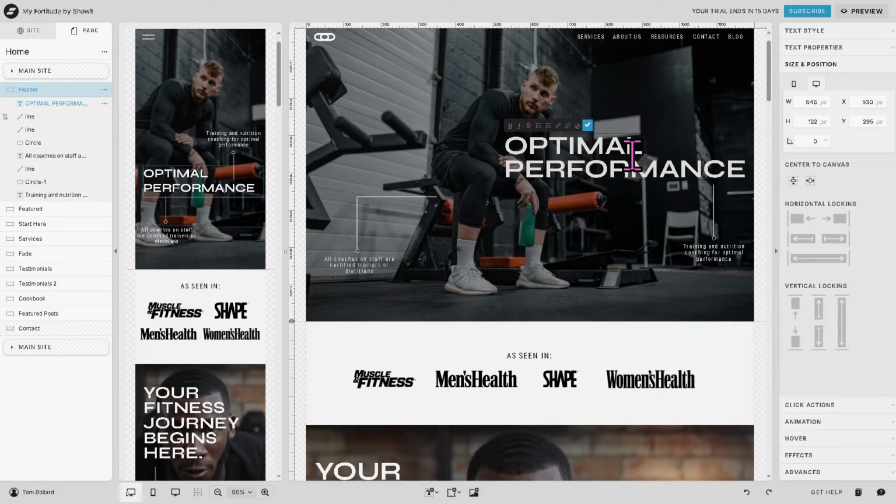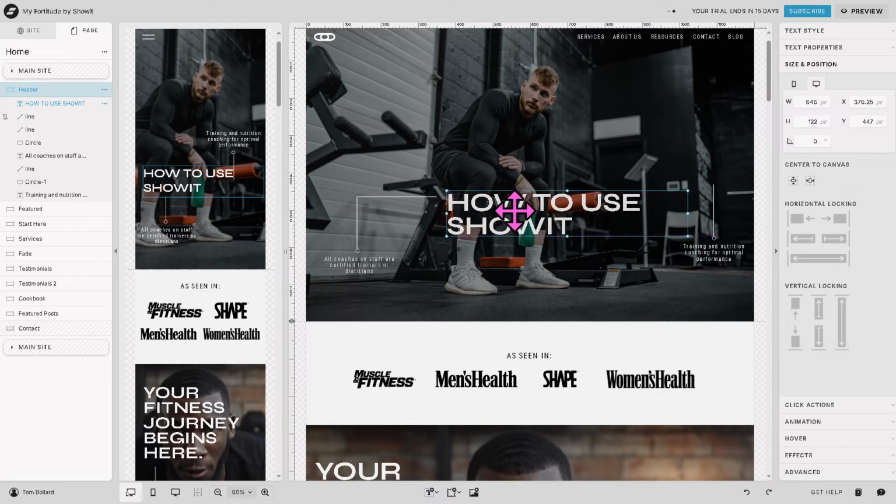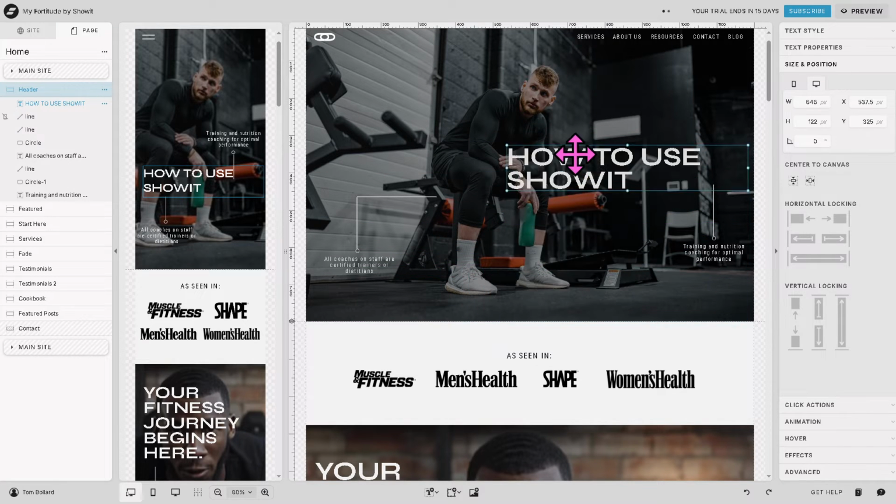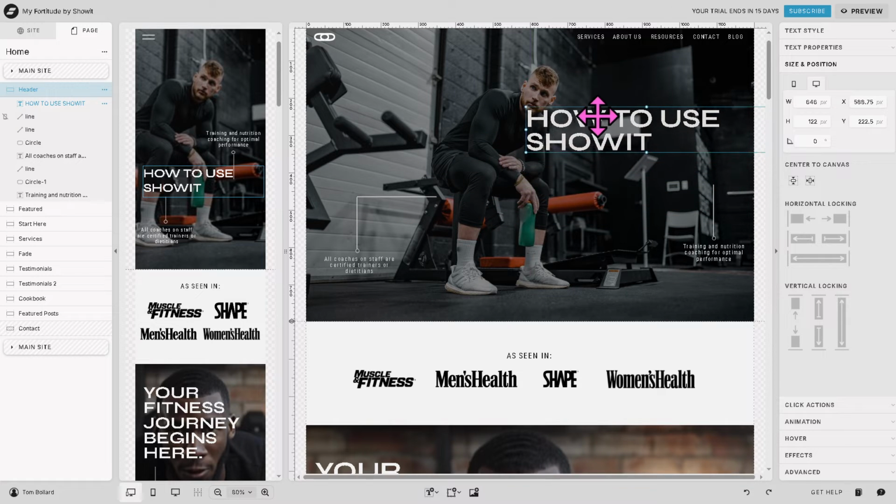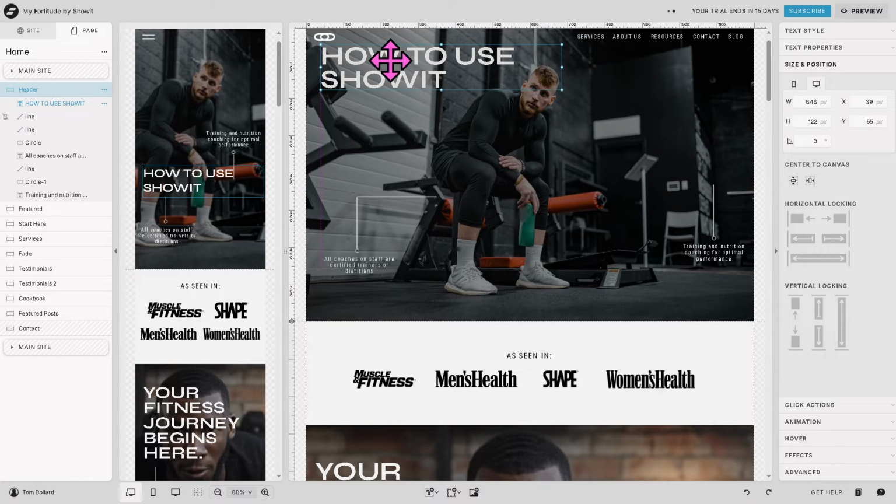Okay, so let's edit the text. For example, in this case, I am going to be using maybe how to use Showit. Okay, not only that, you have the ability to change the font style, make it bold. If you want to underline, you have the ability to do so. And then you can also drag this dependent on your preferences. All right, so maybe let's say we're going to be putting it right here.